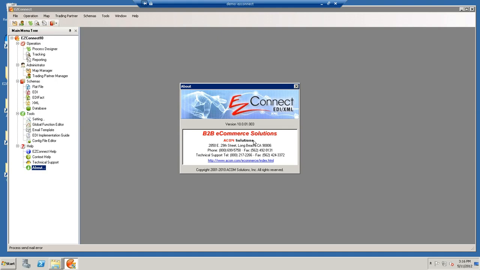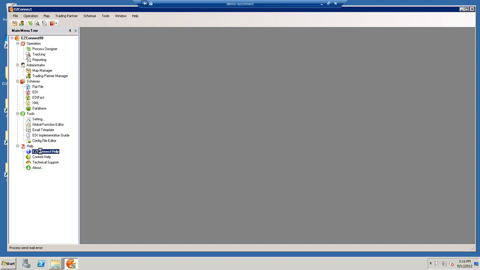And what we have here is EZConnect. This is the EZConnect version 10.0. EZConnect was originally envisioned back in the late 90s as an EDI to database integration tool. We've since added to that tool the ability to translate flat files, text files, or CSV files, comma delimited, or variable record type flat files, XML files, EDIFACT, and database, of course, as well. So this, again, is our 10.0.